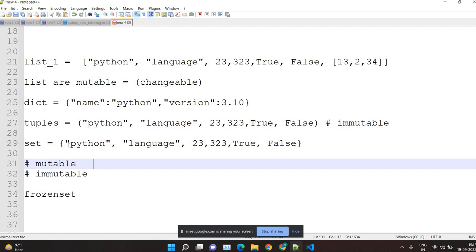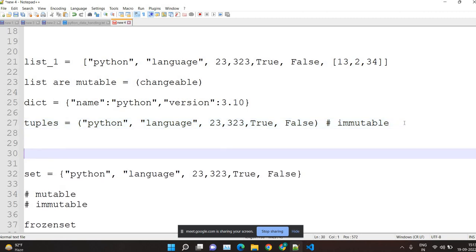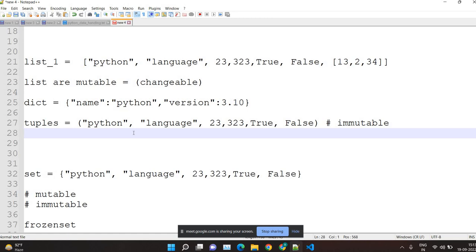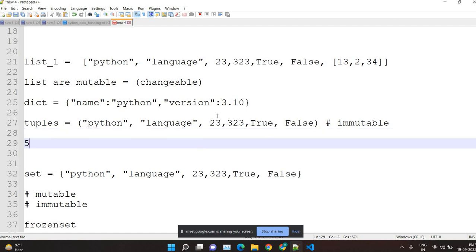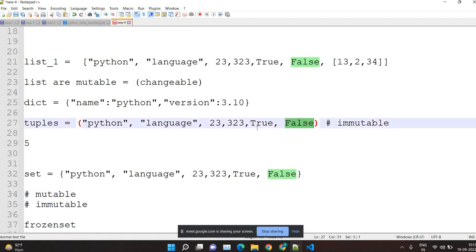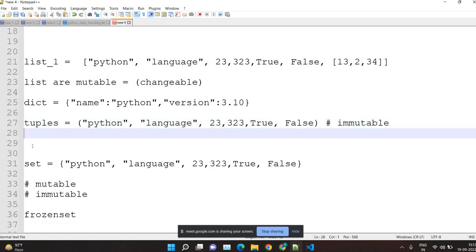Let me tell you what immutable means. In a tuple, we cannot change Python into Java, and we cannot add elements. If you want to add another element, like the number 5, to the tuple, you cannot add it. Or if you want to remove the false value from the tuple, you cannot remove it until you convert it into a list. So a tuple is purely immutable.